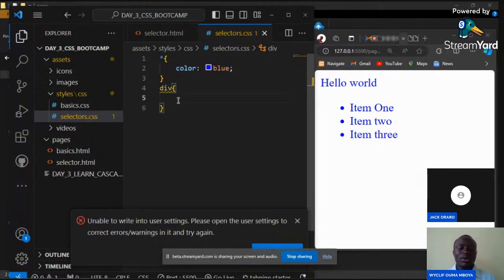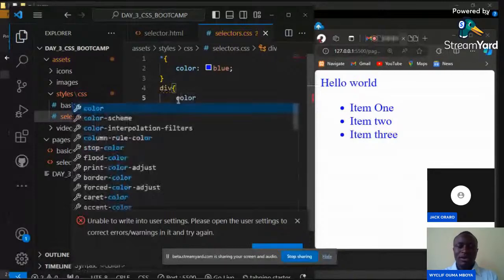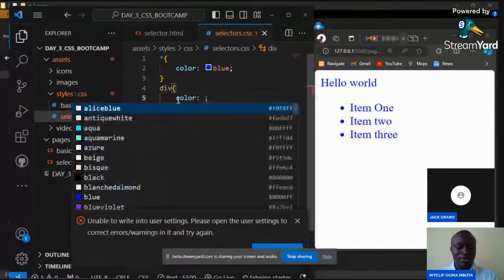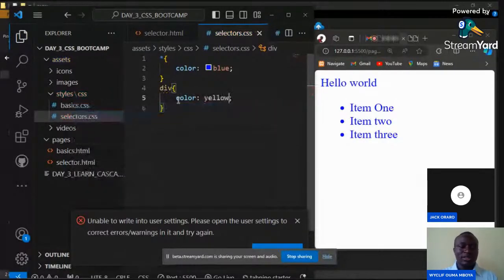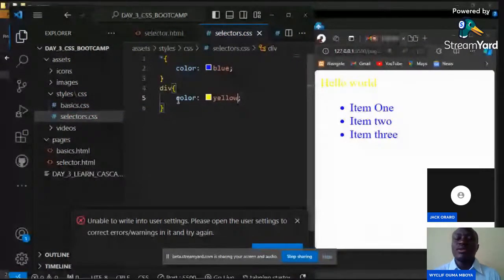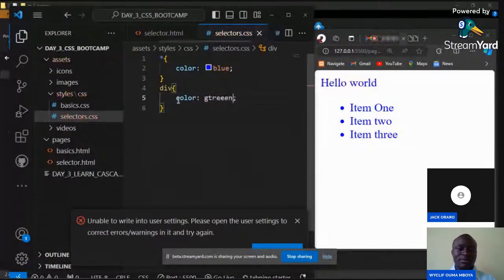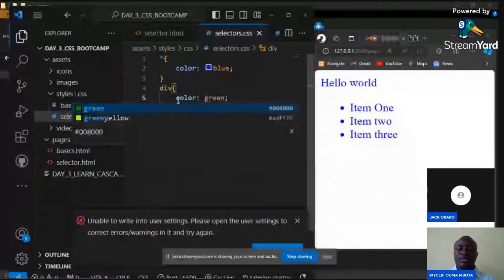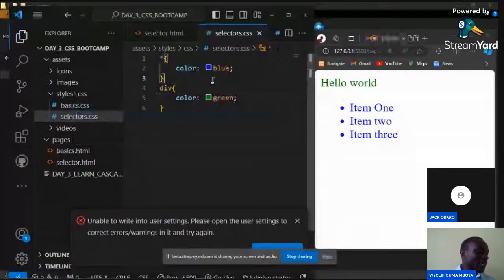So you can say all the div should have a color of yellow. I'm using some crazy colors so that you're able to see the changes. As you can see, the div there with the text hello world has changed the color to yellow. You can say have a color of green. Yeah, it's green. You can see now it has a color of green. That one is called the type selector.